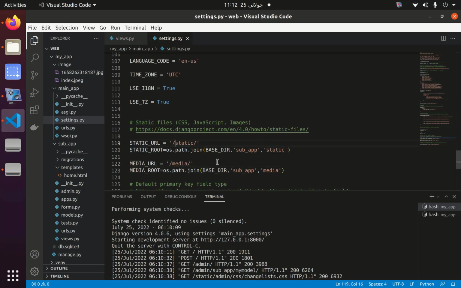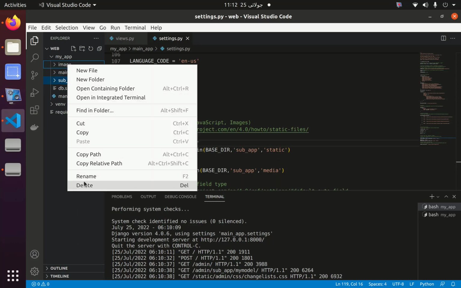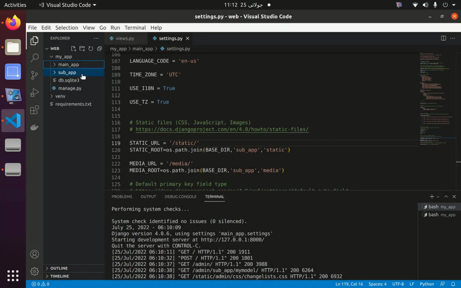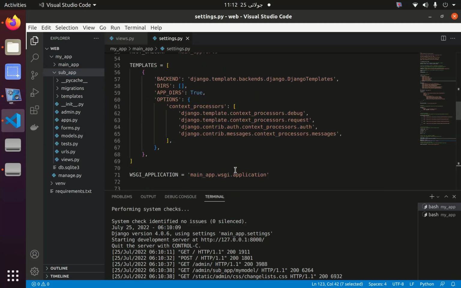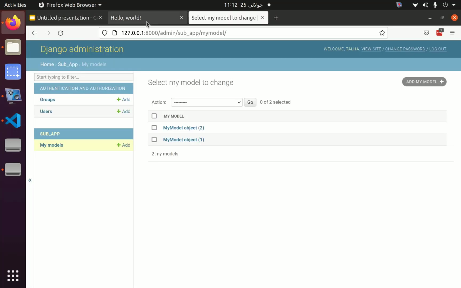Most people define it outside the sub-app folder. I mean, if you open this, you have the main app and the sub-app, and then you have another two folders below it, media and static. But I usually define it inside this sub-app. It's up to you where you want to define it. If you want to define it outside the sub-app, just remove the sub-app from here. I also need to import os. And now refresh it.